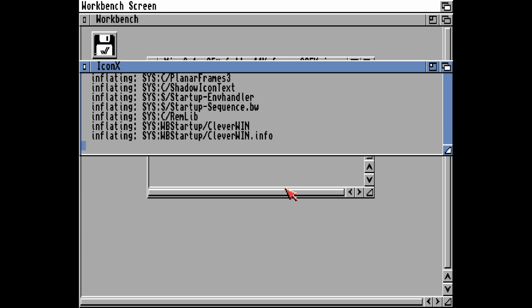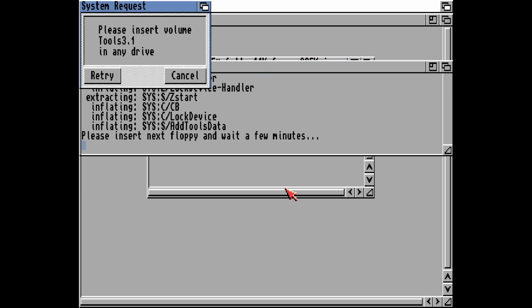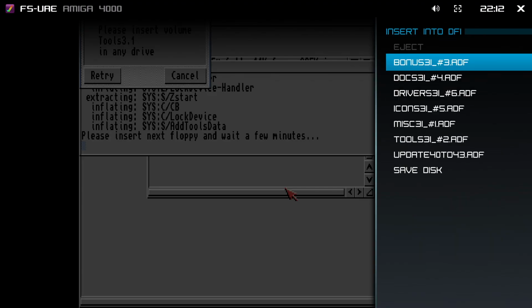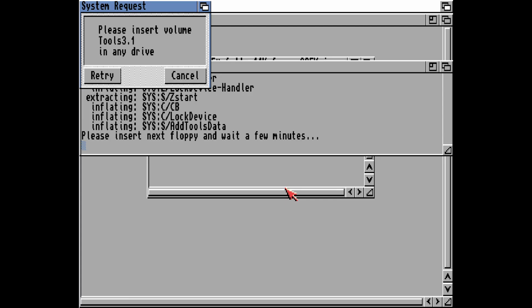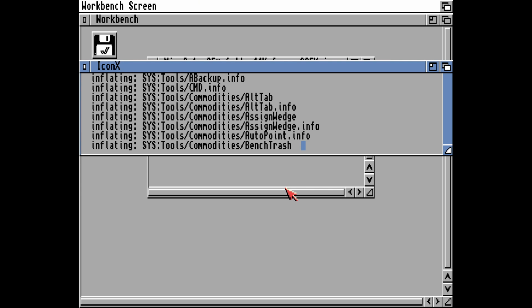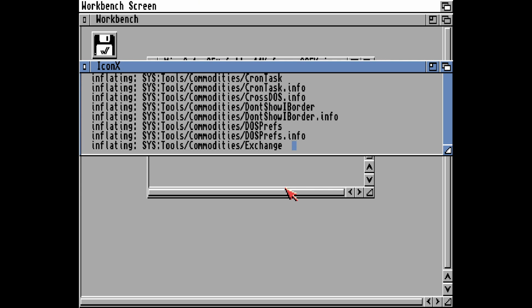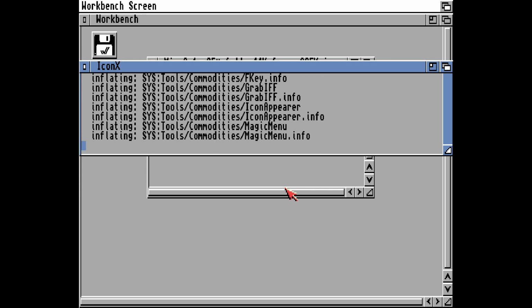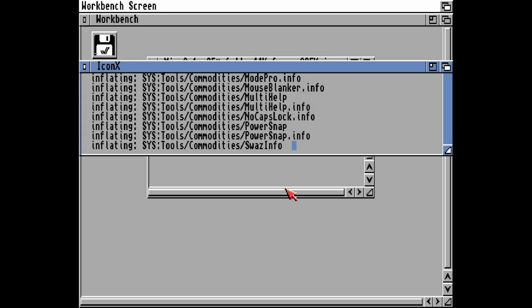Okay, now it wants tools. Floppy 1, so we'll just grab that. Wait a second. As we ever slowly wait.